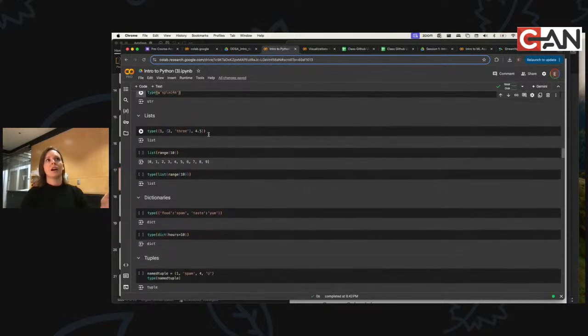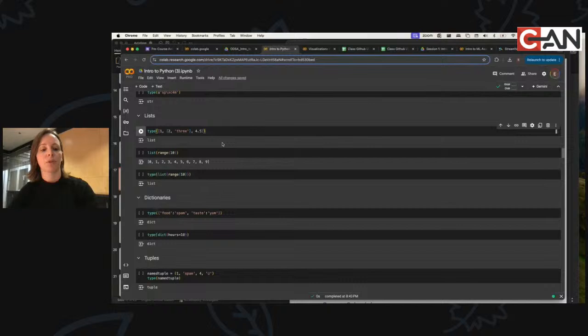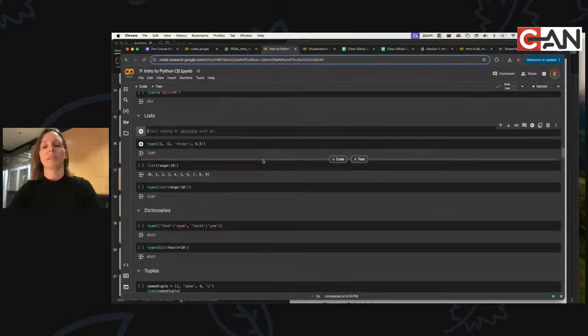Strings. A list is another very important data type to understand. So this is a list. A list is anything between two square brackets and then a series of values. For example, apple, banana, pear. I have a list of fruit.